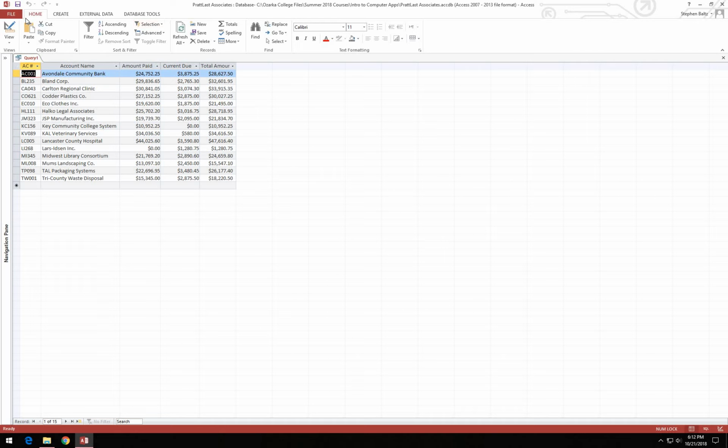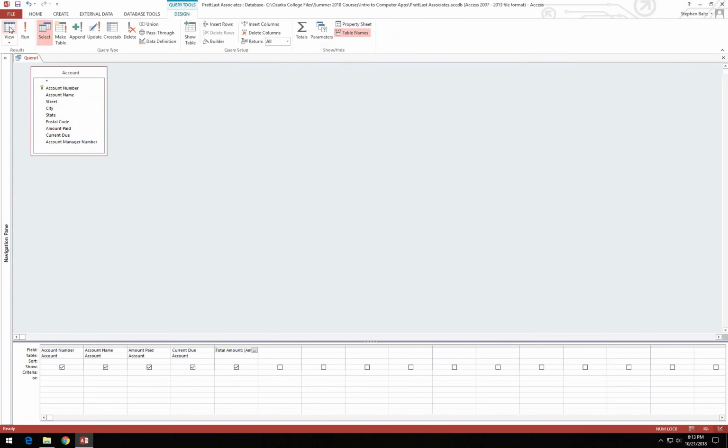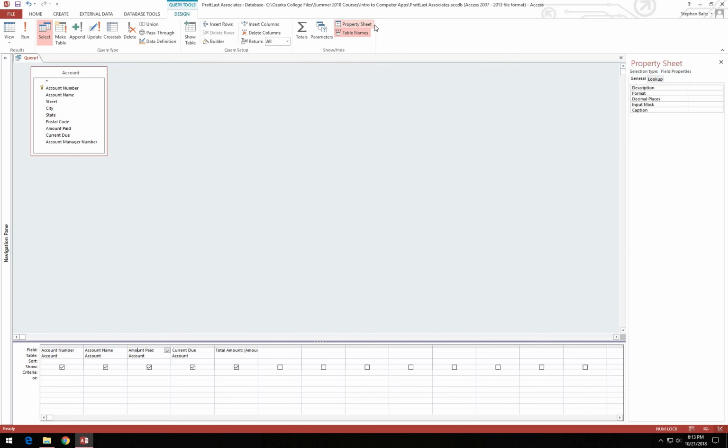Alright, so we're going to return to design view by clicking the view button. Then we're going to click the amount paid field in the design grid, and then click the property sheet button up here in the show hide group. So we're going to click on property sheet. It opens up the property sheet task pane over here on the right hand side.